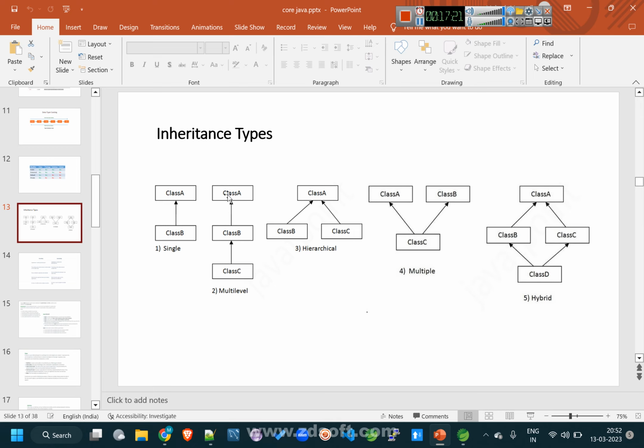This we call multi-level: a parent, then a child, then a child of that child, like grandfather, great grandfather, and father. Coming to this, it is called hierarchical: one father, one son, a second son. They can share the properties and the methods, sharing the implementation. Here we come to multiple.